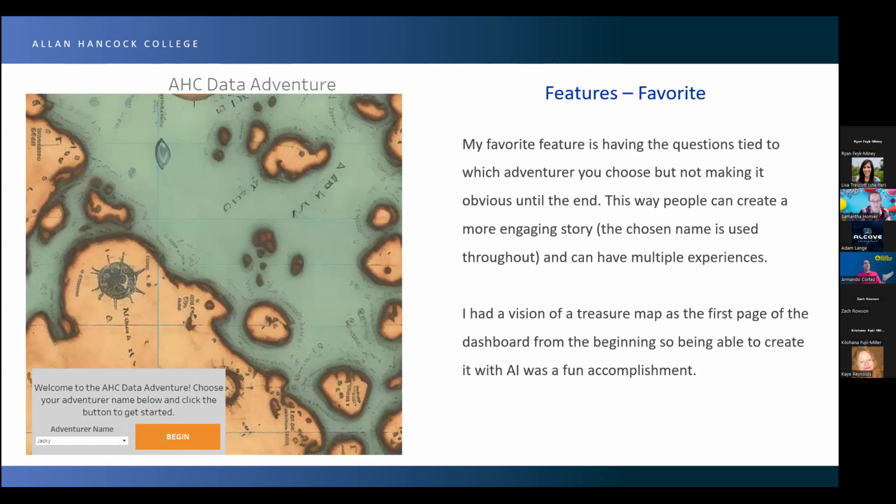So my favorite feature of the dashboard, and this is actually the main page of it. And again, when I get to the demo, so you choose your name at the very beginning and it seems innocent enough, but what the name change does is each adventurer has their own set of questions. So not only can you go through it multiple times, but you would have a different experience than someone else if they chose a different one. So that way I was able to kind of keep it from getting boring.